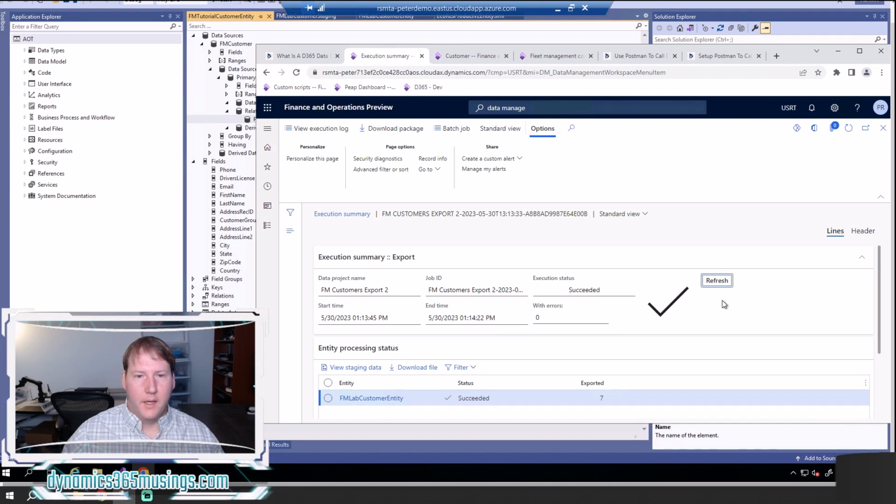Okay. My job has finished. We can see that the execution status is succeeded, and I can see that 7 records were exported. Now, it's important to note that right now the file's just in the cloud. It's not on my local computer or anything like that. If I want to actually see that file, I can click this download file button. Once I do that, I'll get that file here in the browser. It might be in the top right corner if you're using Edge. And then I can click on that file to open it up.